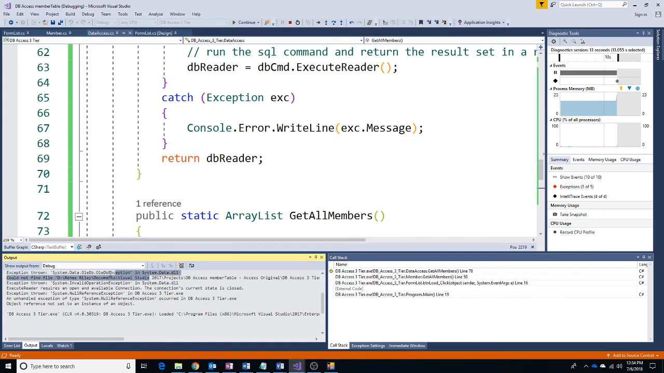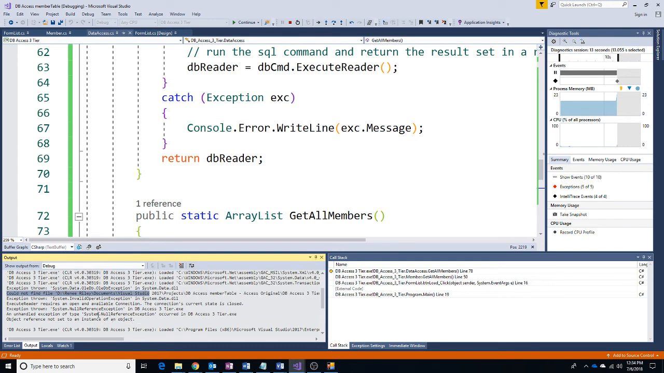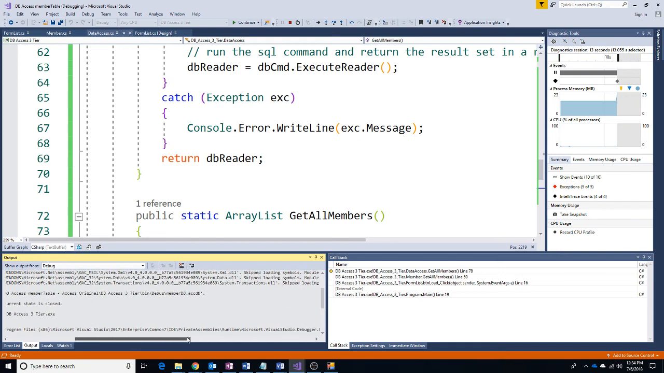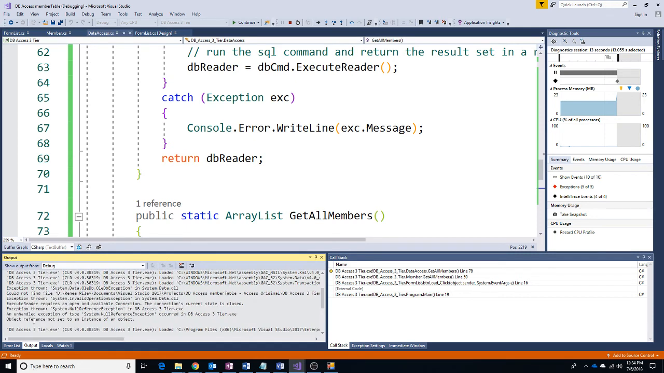There it finally is. I see it. I see our message. I'm looking at the output screen and it's a little bit buried in there, but I see the exception: could not find file DB access member table. My project name is very long, but I finally see that member DB is not included in this project. So let me stop running.